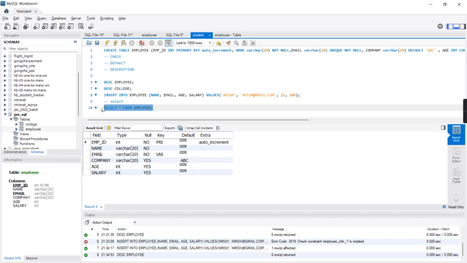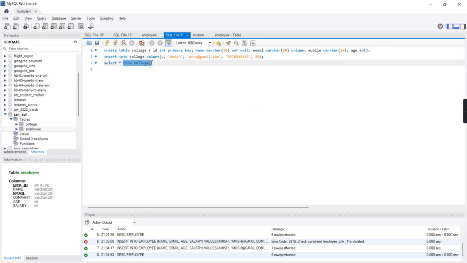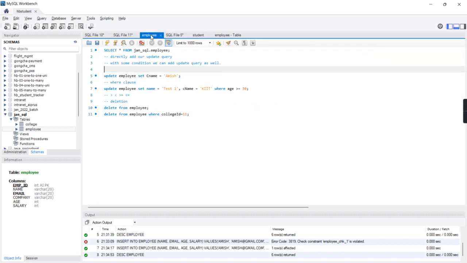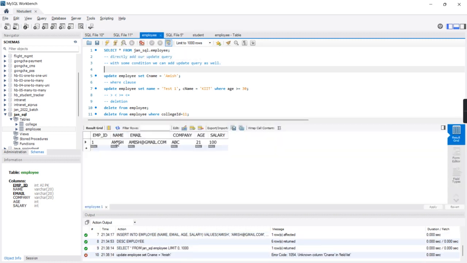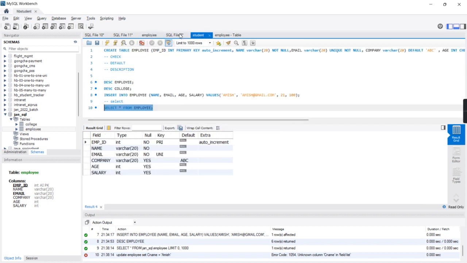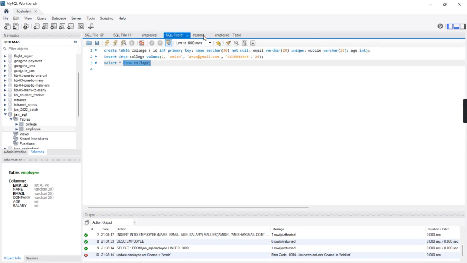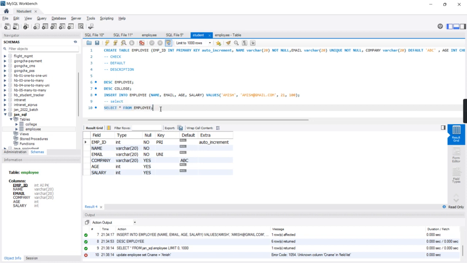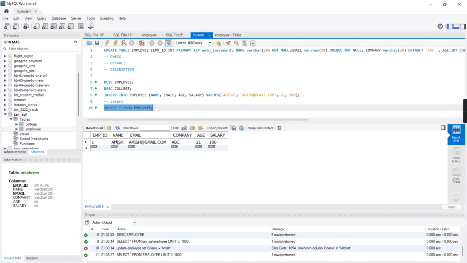We have discussed this one earlier many times. If I go to the previous file, we have the select star from college. If we go down, we have this select star from college. See, I'm talking about this one. So select star from employee. If I execute this, see, it shows all the data that we have stored here.